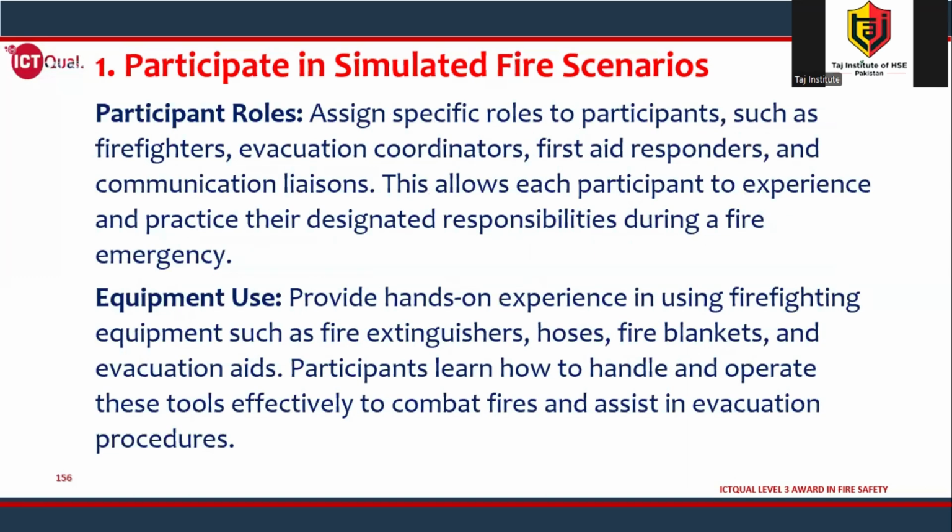Participant roles. Assign specific roles to participants such as firefighters, evacuation coordinators, first aid responders, and communication liaisons. Equipment use: you should provide hands-on experience in use of firefighting equipment such as fire extinguishers, hoses, fire blankets, and evacuation aids. Participants learn how to handle and operate these tools effectively to combat fires and assist in evacuation.